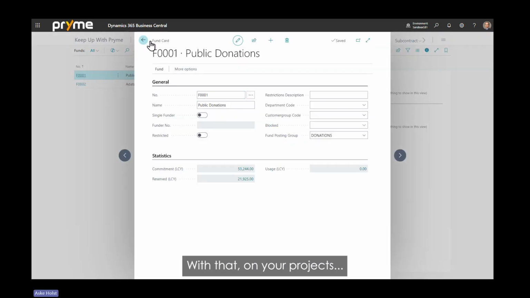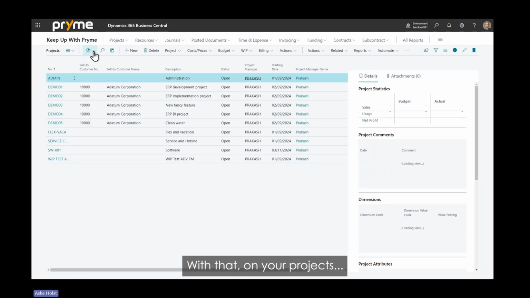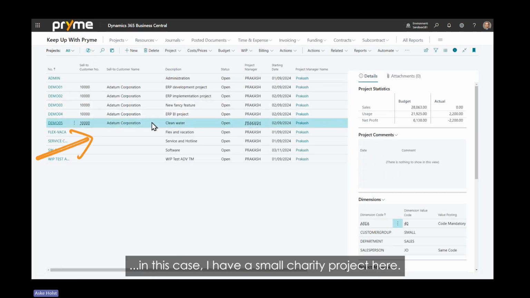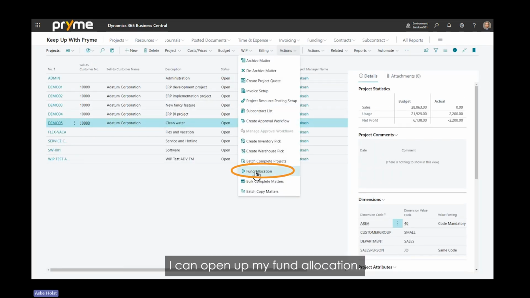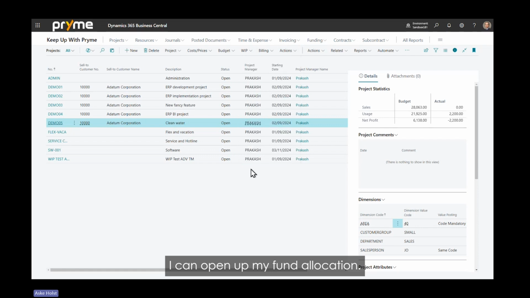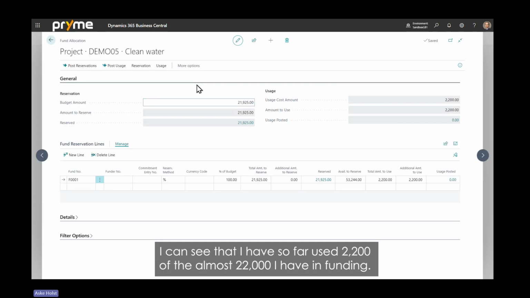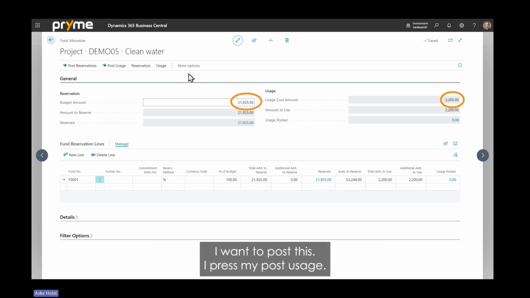That also means that on a fund, you would need to define the fund posting group for that fund. And so with that, on your projects that you have, in this case, I have a small charity project here. I can open up my fund allocation. I can see that I have so far used 2,200 of the almost 22,000 I have in funding. I want to post this and I press my post usage.